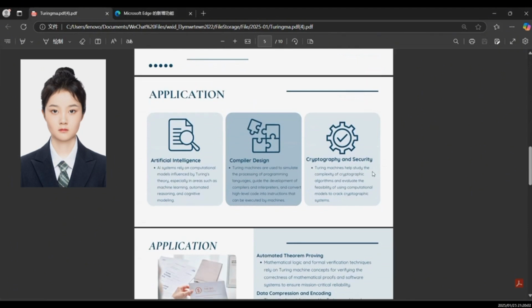For application, artificial intelligence. AI systems rely on computational models influenced by Turing's theory, especially in areas such as machine learning, automated reasoning, and cognitive modeling. Compiler design. Turing machines are used to simulate the processing of programming languages, guide the development of compilers and interpreters, and convert high-level code into instructions that can be executed by machines.